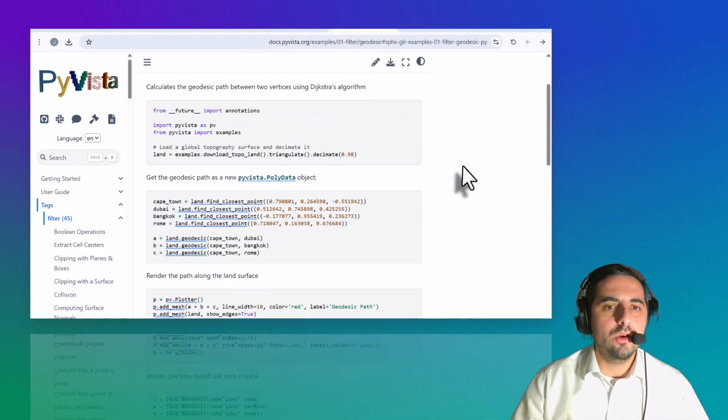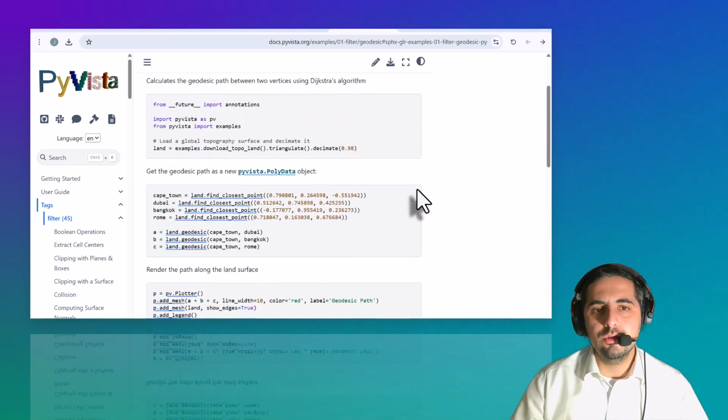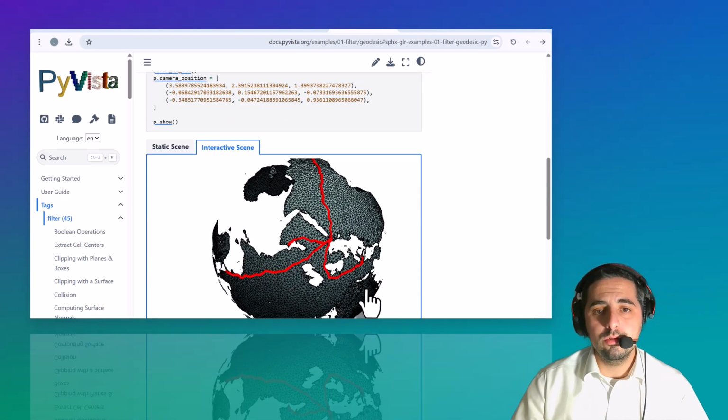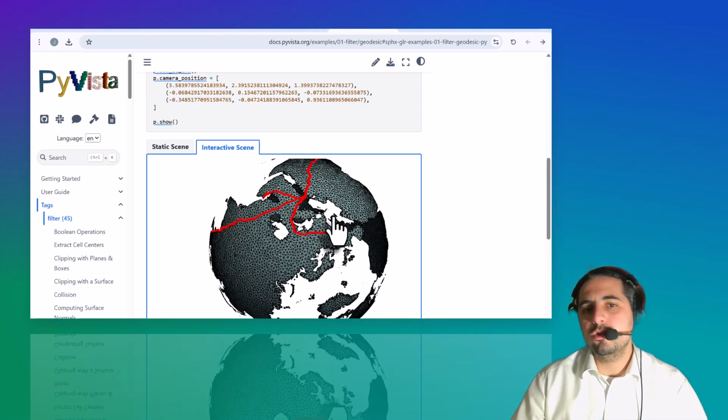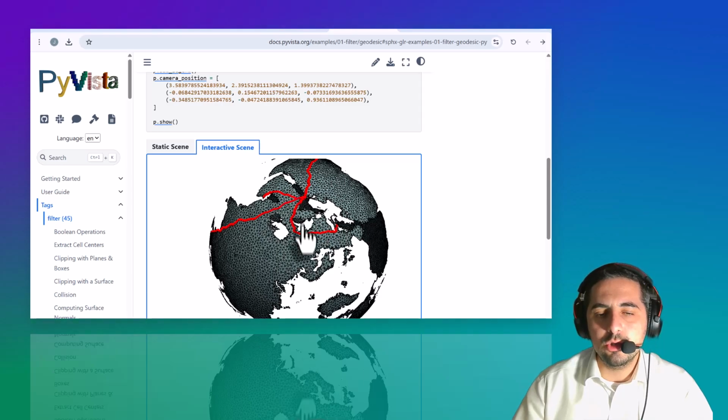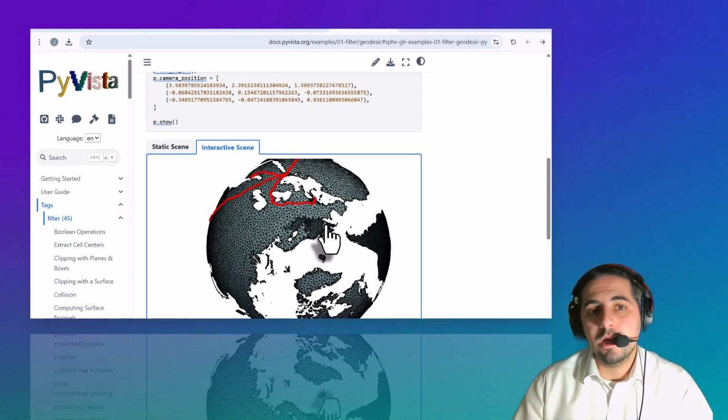We have also other examples of extracting features. Here we have a globe of the world, and from this point to this one we use the Dijkstra algorithm to get the fastest path in the mesh. So this is another example.